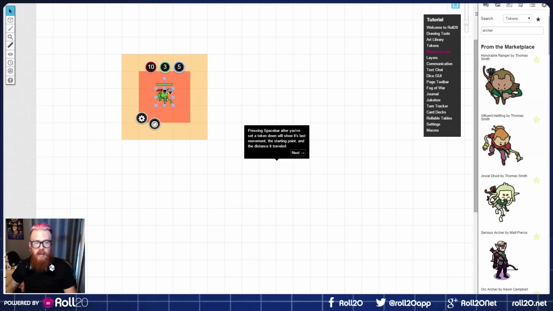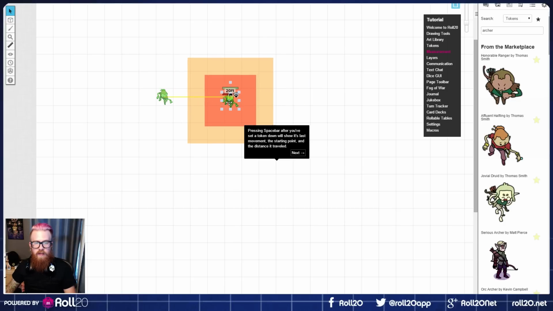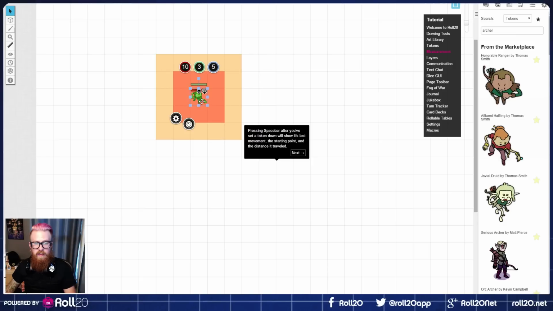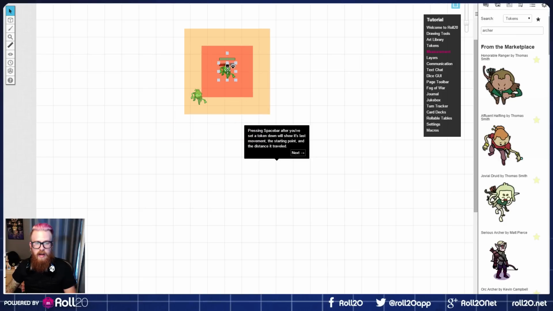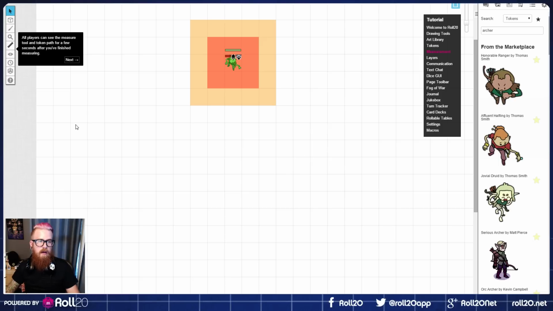So like, okay, this guy can move. I'll move him 20 feet, but first I'm going to move him 10 feet. Okay, he came from there. Now I'm going to move him here. Okay, there's my 20 feet. So you can measure specific directions that you head. Everyone can use the measure tool and the token for a few seconds after you measure, and you can all measure together. Again, you can see this is red because my indicator is red, so that everyone knows this is Adam's measuring tool.